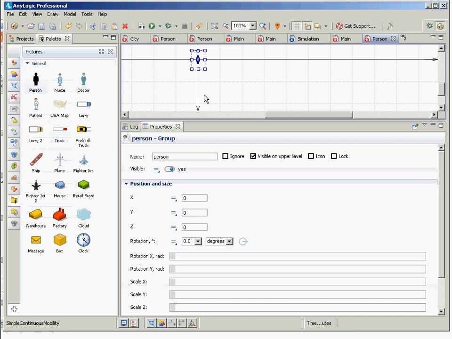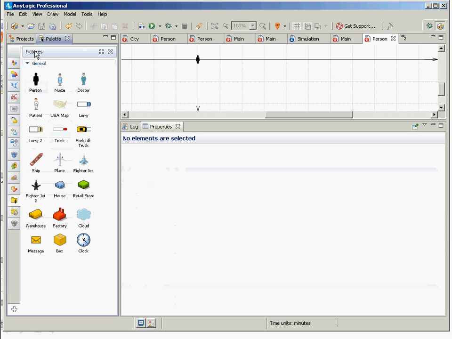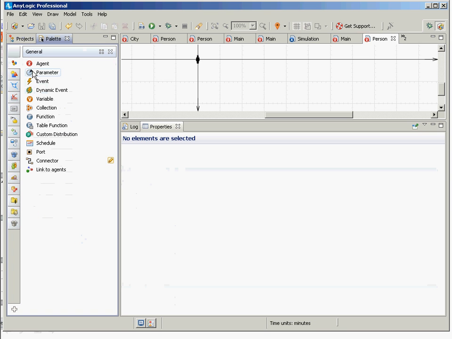Okay, next, we want to give them a sex. Excuse me, I misspoke. We want to give them an age in this case, okay? So how are we going to give them age? We add a parameter. Good. Okay, so we go to palette, go to general, and we drag in a parameter. We're going to call it age.